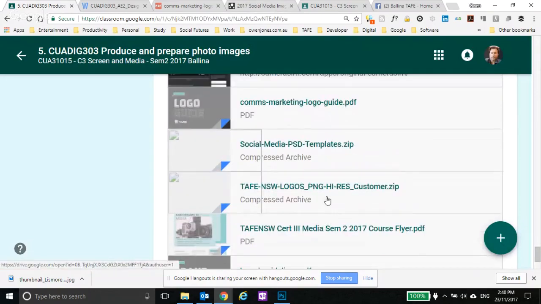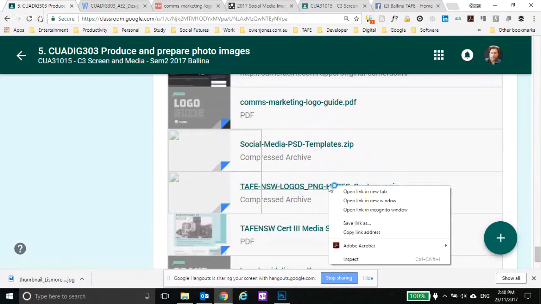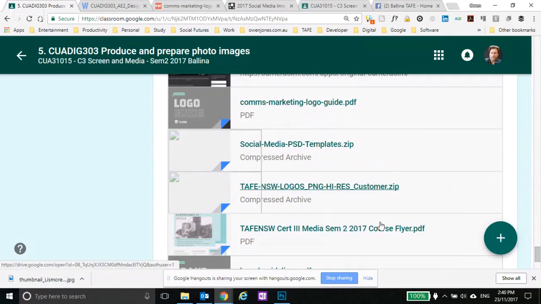Okay, how do we get these down off the classroom? The easiest way usually is to right click and see if it'll save link as.